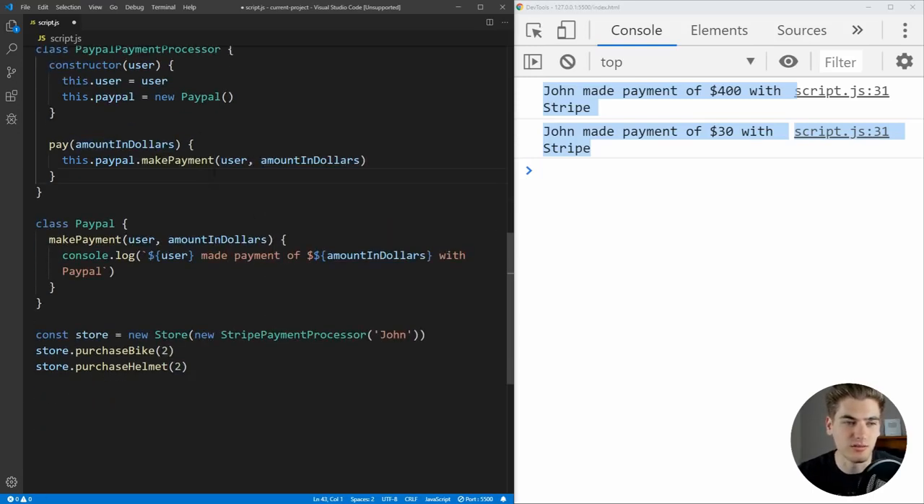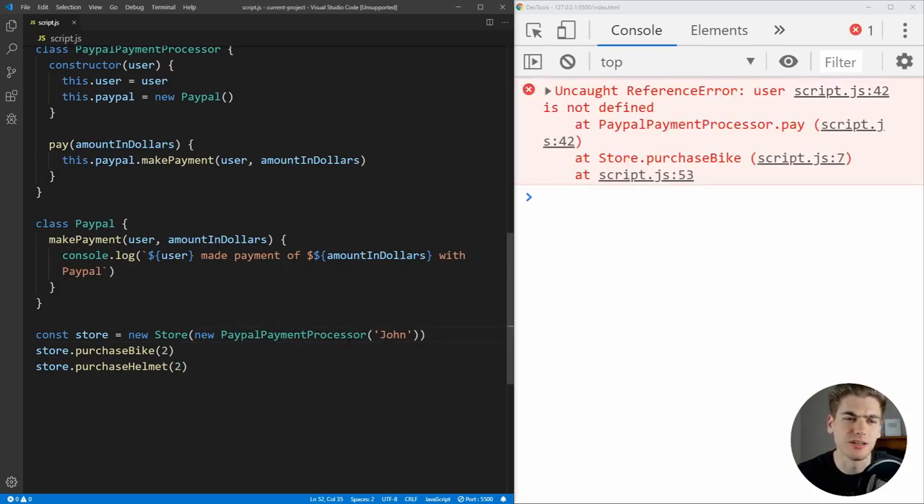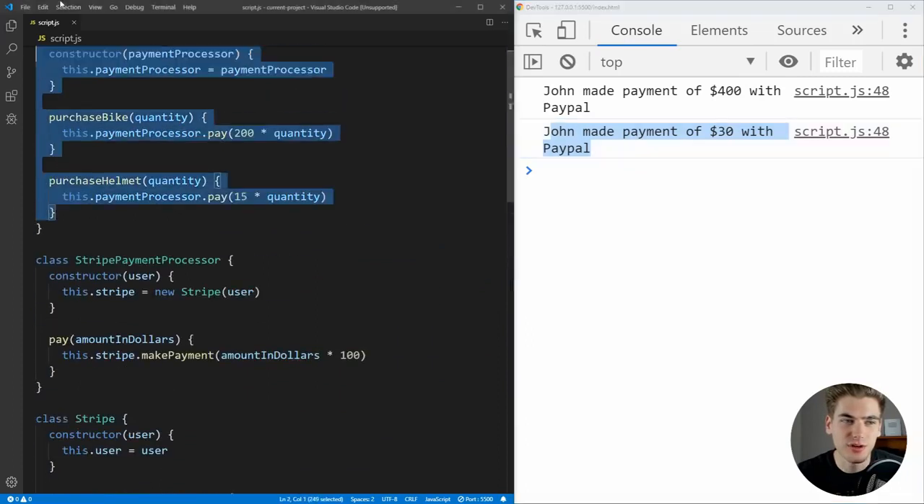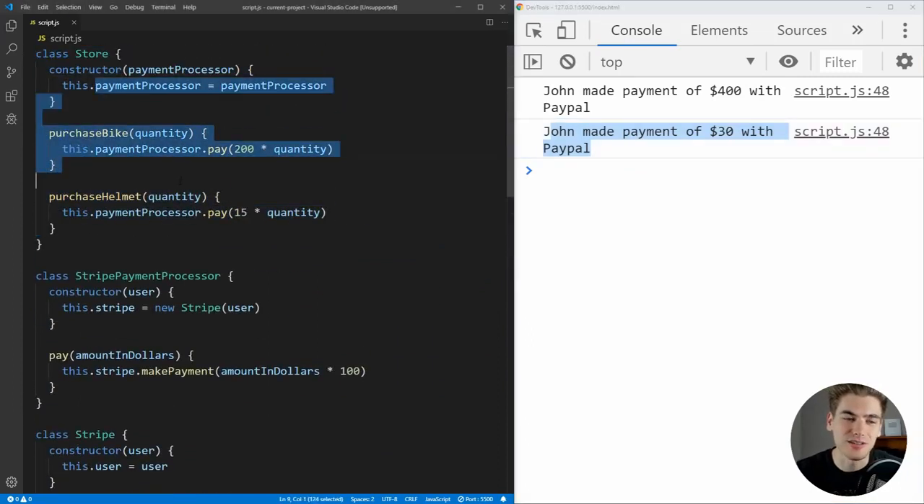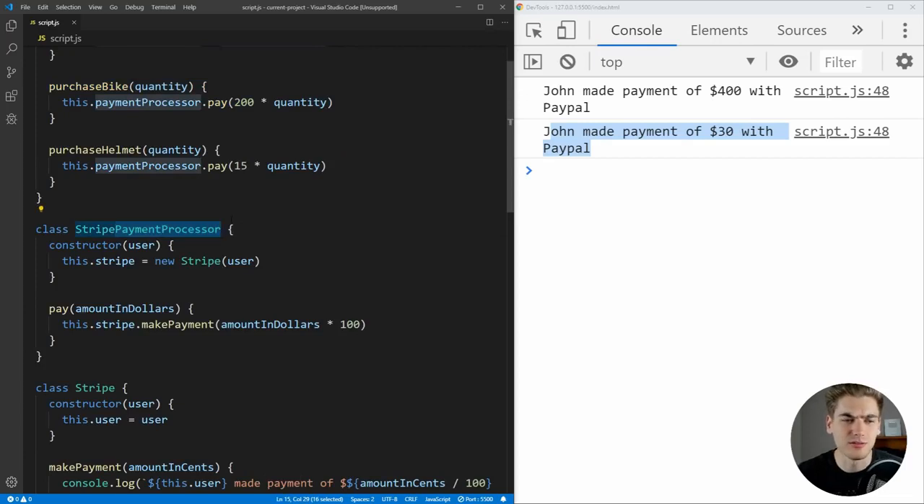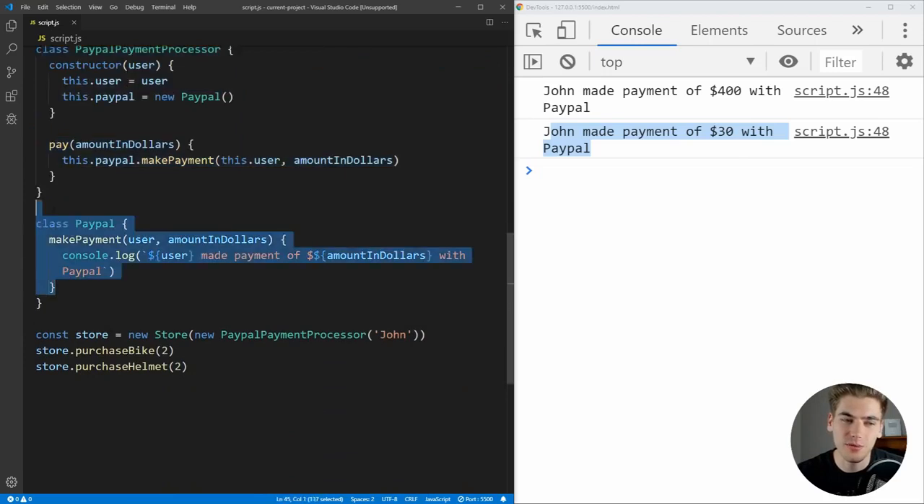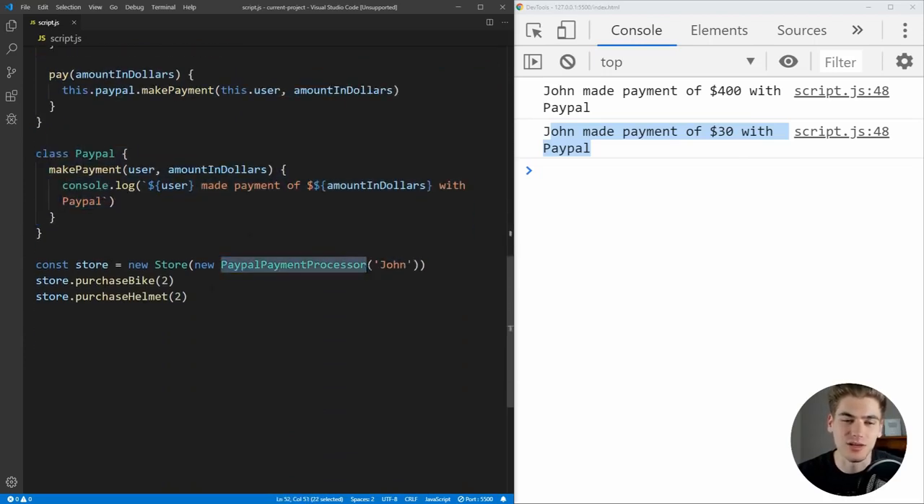And now if we save and come down here and change this to our PayPal processor, you'll see that we're getting an error, and that's just because we need to make sure we use this.user inside of our makePayment function. And now when we save, you see John is able to make that payment through PayPal and this other payment through PayPal, and we didn't have to change any of the code inside of our store. This all stayed exactly the same because we have this payment processor interface or method or abstraction, whatever you want to call it, that is allowing us to not have to change any of this code. And all we need to do is create a new payment processor, wrapping the API we want to use, and then we just pass that into the store down here.